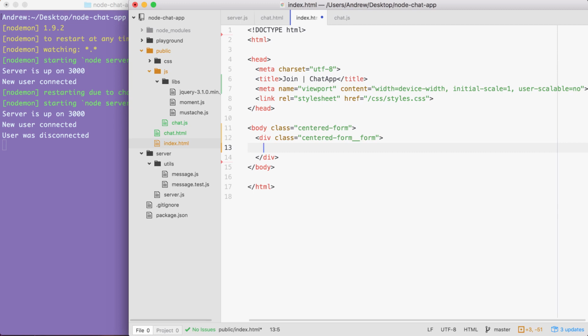Now that we have these two classes in place, we are ready to move on to actually adding some of the fields that are going to go in that white box, starting with that title chat. To do this, we're going to create a few divs. They're all going to look identical, so we'll make them once and duplicate them. And we're going to add a class equal to form-field. Now we're going to use this 4 times, once for the title, once for the name, once for the room name, and once for the button.